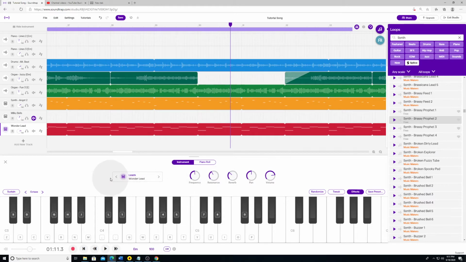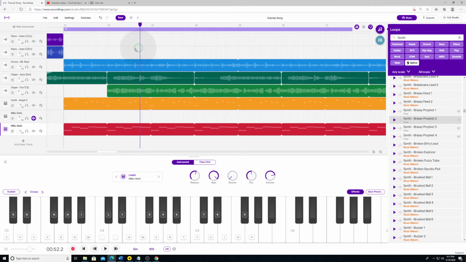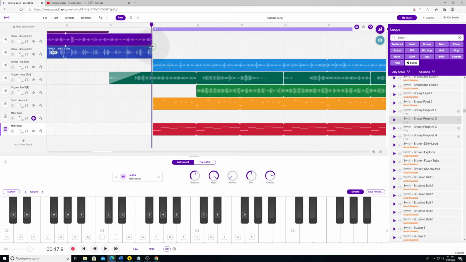So we could go through those forever and go, I kind of like this, don't like this. I already know which one I'm going to end up on. Milky Bells. You see, I used it over here. When I made this before, I didn't use this melody. This was just a simpler melody, so I could show you how to do it.